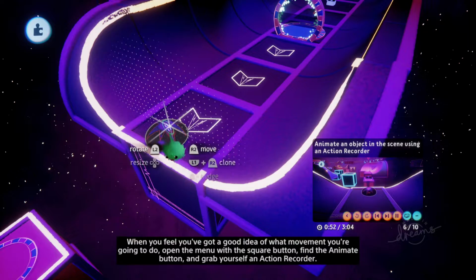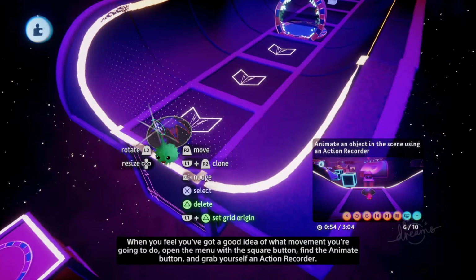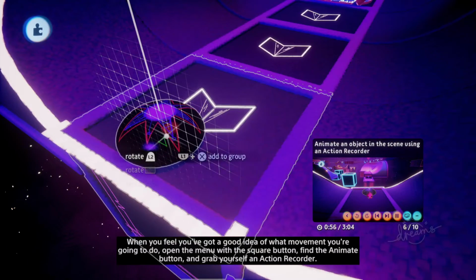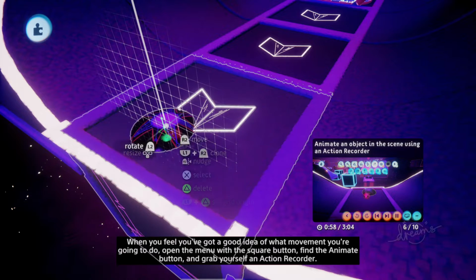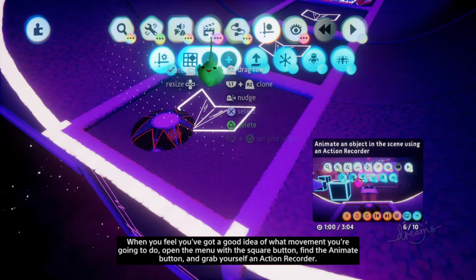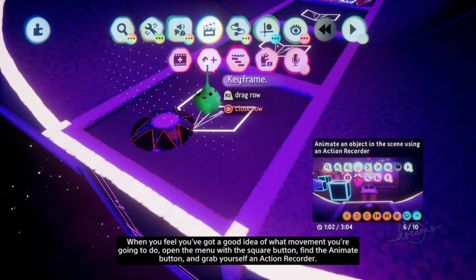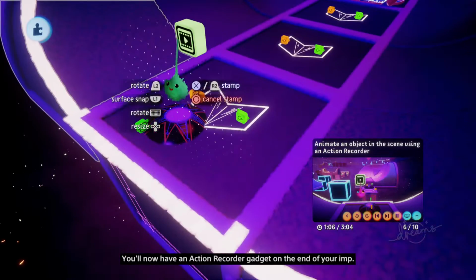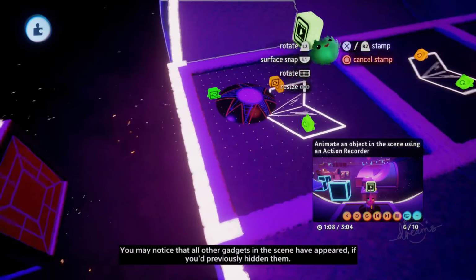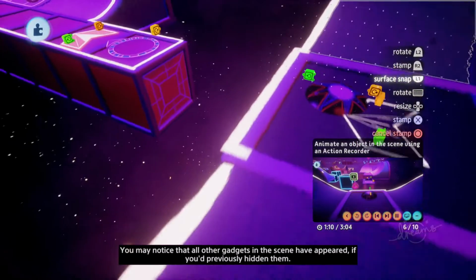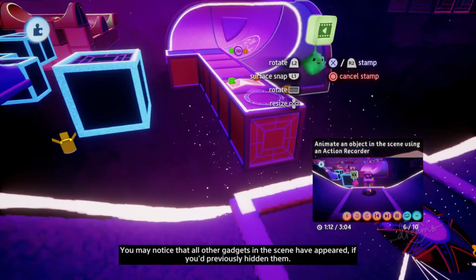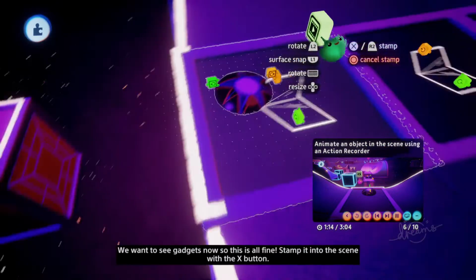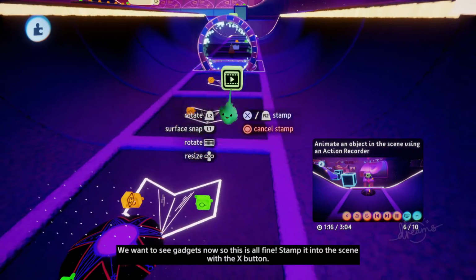Okay, when you feel you've got a good idea of what movement you're going to do, open the menu with the square button, find the Animate button, and grab yourself an action recorder. You'll now have an action recorder gadget on the end of your imp. You may notice that all other gadgets in the scene have appeared, if you'd previously hidden them. We want to see gadgets now, so this is all fine.